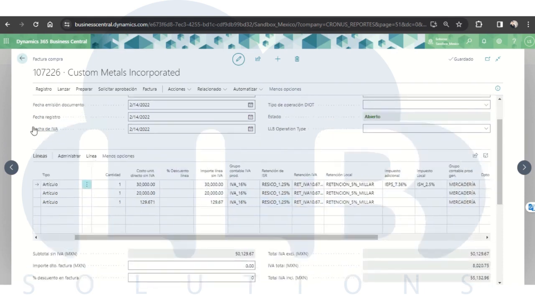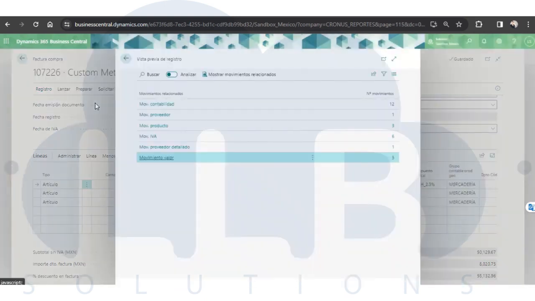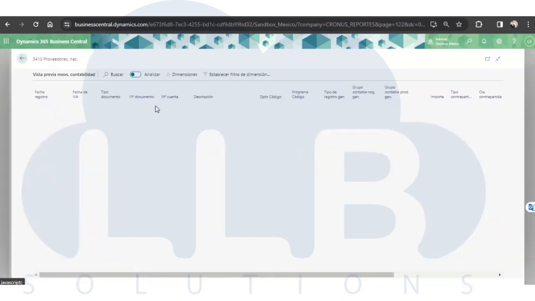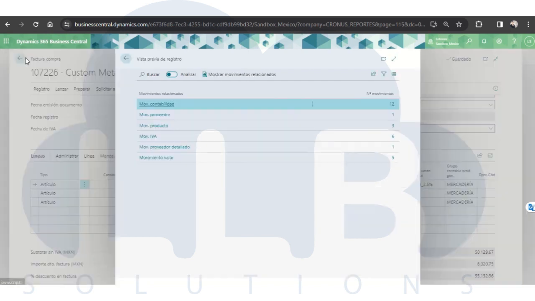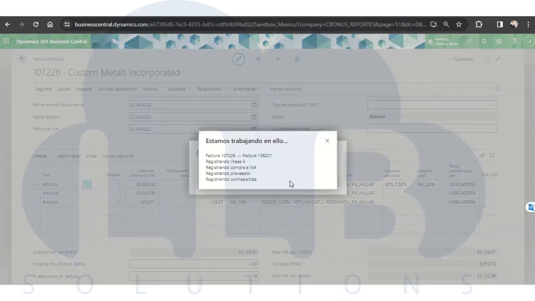Here the system, as I have the supplier configured for the different withholding codes, and the item for the tax codes, would simply be to register and give a prior view or indicate a preview. VAT movements to verify the correct calculation of each of the taxes and withholdings, and accounting movements to see the distribution of the amounts at the account level. Checking this record, we will instruct you to record.